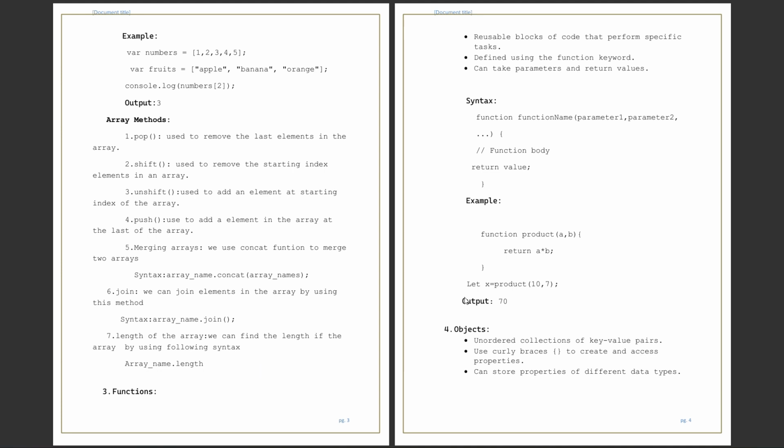Another concept is functions. Functions are reusable blocks of code that perform specific tasks, defined using the function keyword. They can take parameters and return values. The syntax is function, function name, parameter 1, parameter 2, and so on. For example, function product a comma b, return a into b, then let x equal to product 10 comma 7, then output is 70.